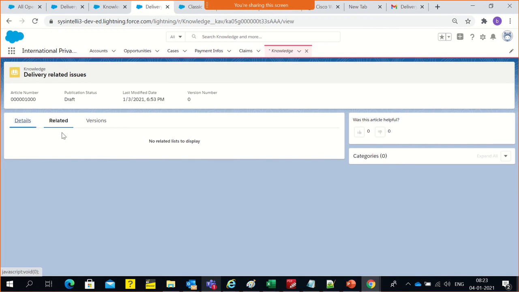So this is in a draft version. It doesn't look like it has been approved or verified yet. Ideally, this knowledge management is pretty good in the classic view only.